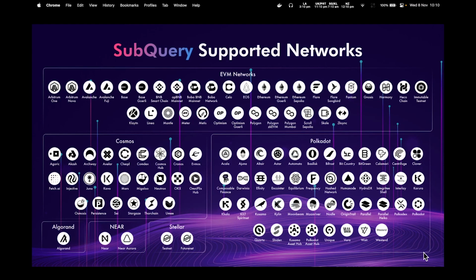So just a quick overview here of the supported networks. As mentioned, EVM is very large, and you can see Base is here along with a whole range of others. And then down below we've got Cosmos, Polkadot, and Algorand, Near, etc. And we're all continuously growing as well.